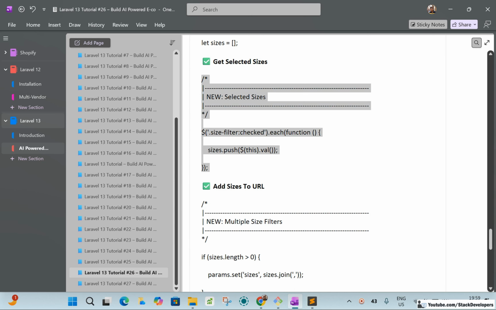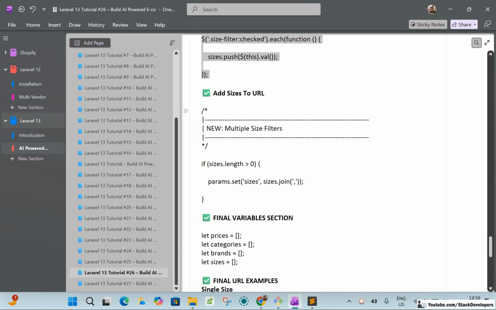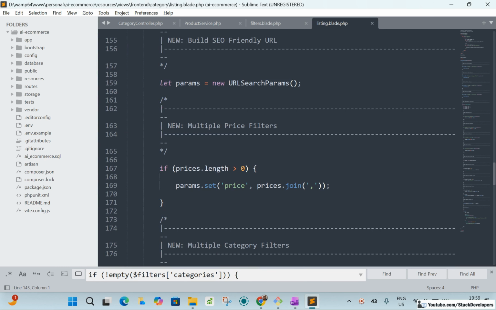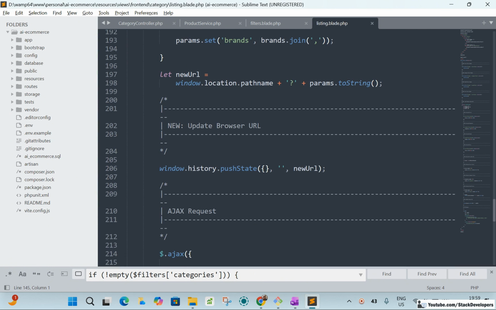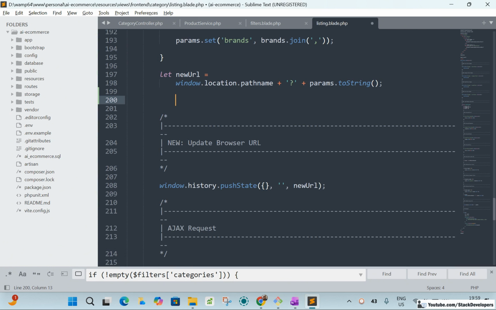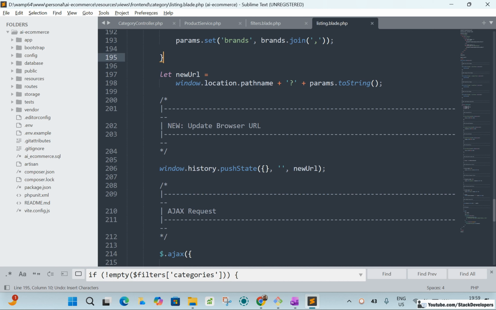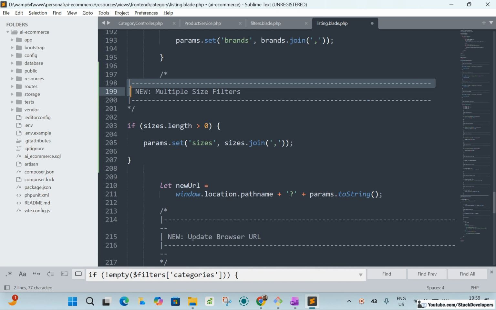After this, we are going to add the sizes to the URL. This is the code for multiple size filters. After the brand length, we are going to add this one as well. Sorry, before let new URL, here we are going to add.